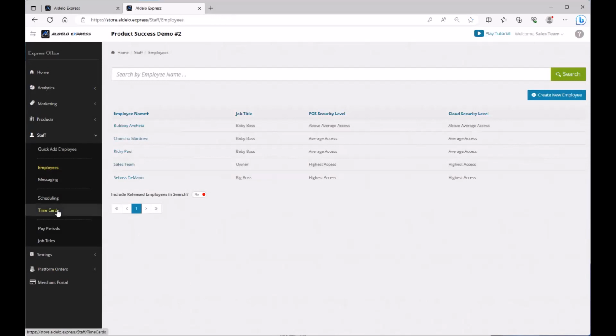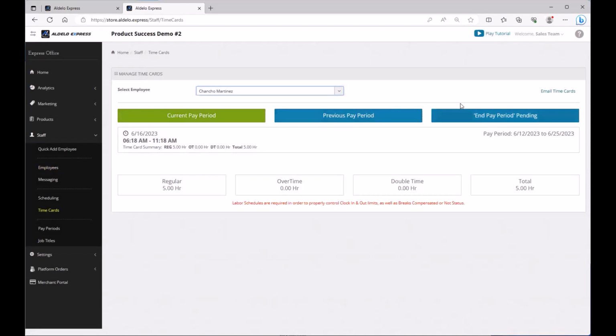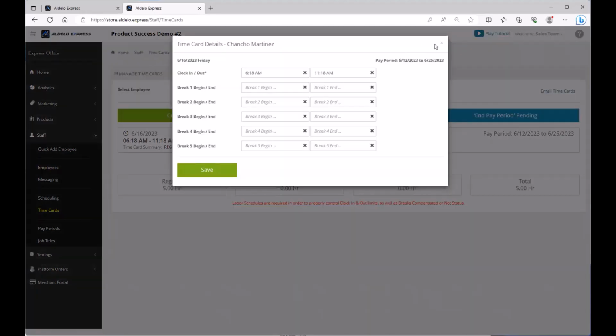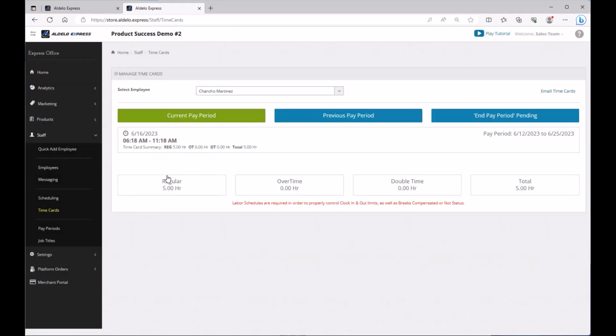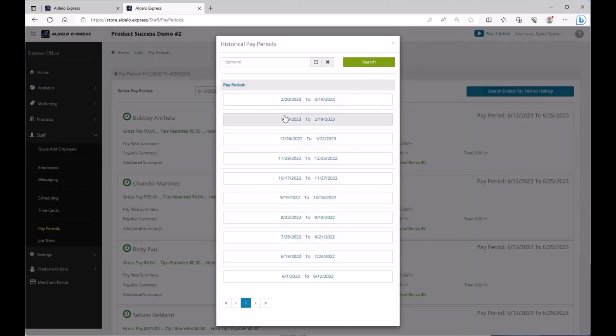And if I go to time cards, click on Chancho, you can see that there's a time card added to this employee here on the 16th. And if I go to pay period, I can click on search end of pay period history. You can see it tracked back all the way last year. So that's how far I went back. You can go even further.